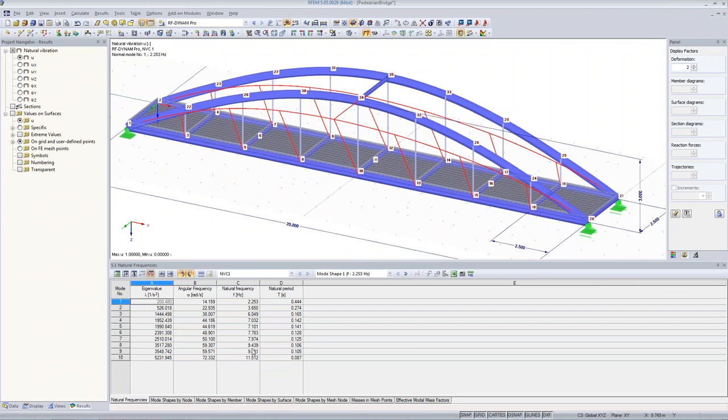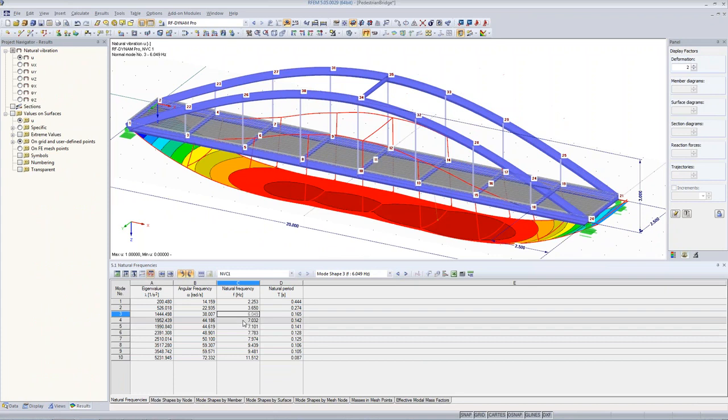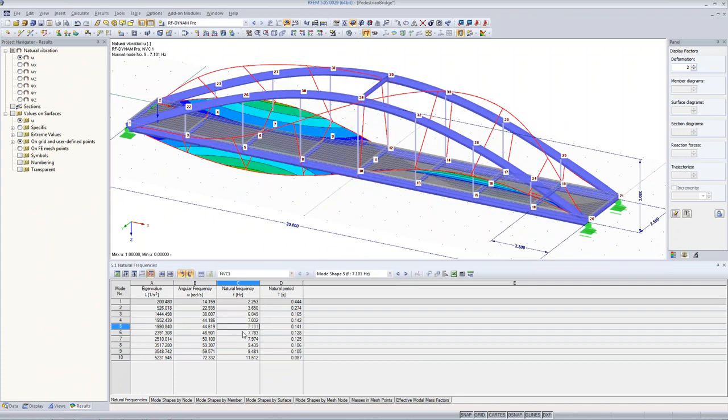So we have the dynamic results available in the main program RFEM. You reach them with this button, that's table 5, dynamic analysis. And you have several drop-downs here. At the moment, we have just one natural vibration case, so that's why the drop-down doesn't contain anything else. We will see this increasing later on. And we can select the mode shapes in this drop-down, or we can just go through the table and look at the mode shapes in the graphic. So this is updating automatically.